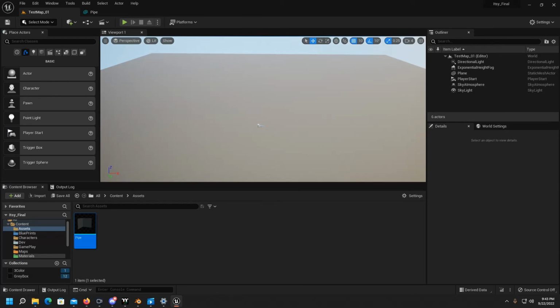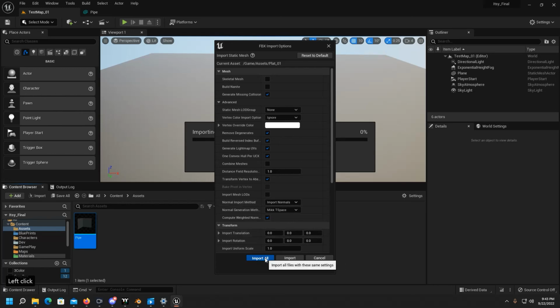Okay, and so the next thing we need is our two platforms. Same thing, just go ahead and import them.